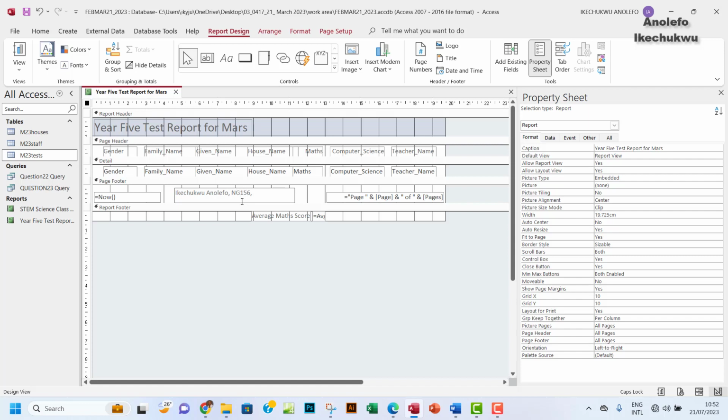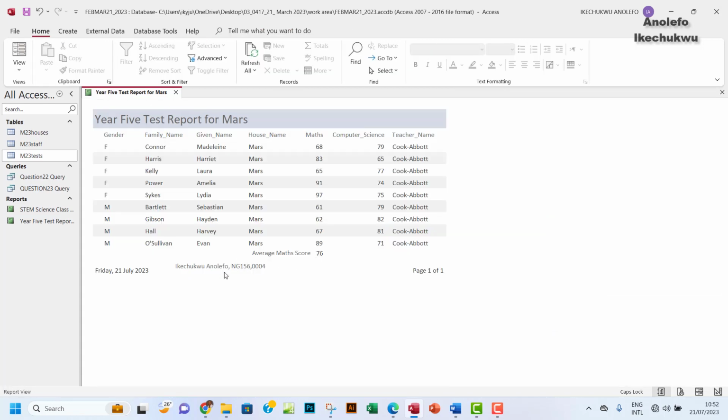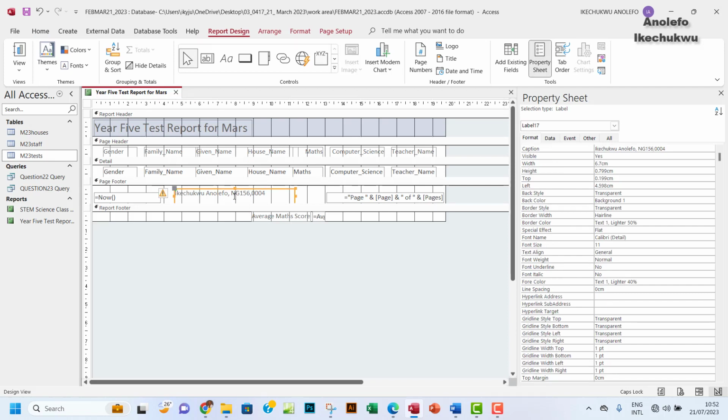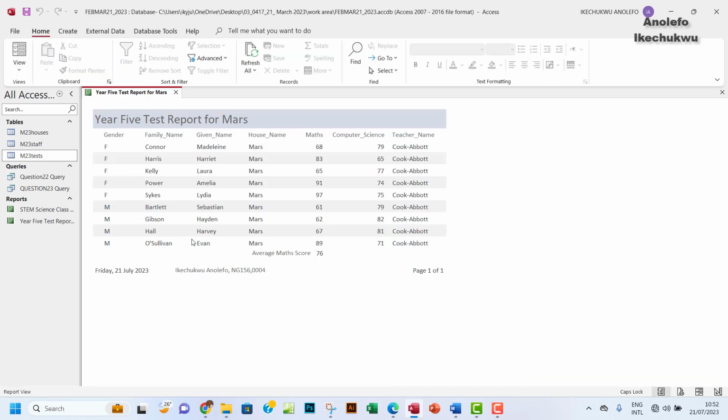NG1156, 0004 will be my candidate number. So I'm going to have it like that and then see how it appears. So it appears here. I'm not going to do anything. I don't want to change anything. So I will just leave it the way it is, because the question never indicated that. So I'm good. Let me just move this down a bit just to match the rest. If I look at it, it will just be aligned with the rest here. I think I'm good with that.